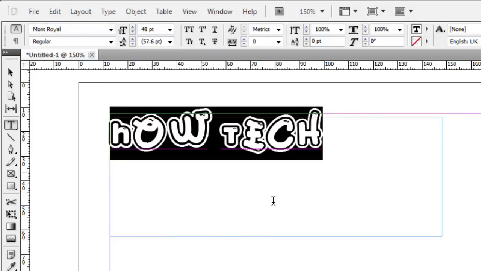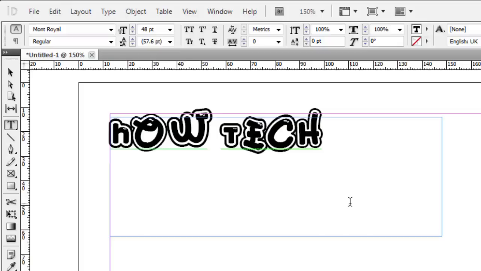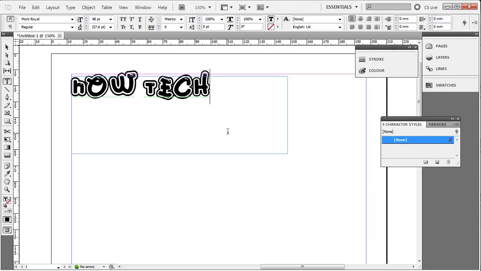As you can see, it is working nicely here and you can use this method to install any number of fonts you wish. You now know how to add fonts to InDesign.